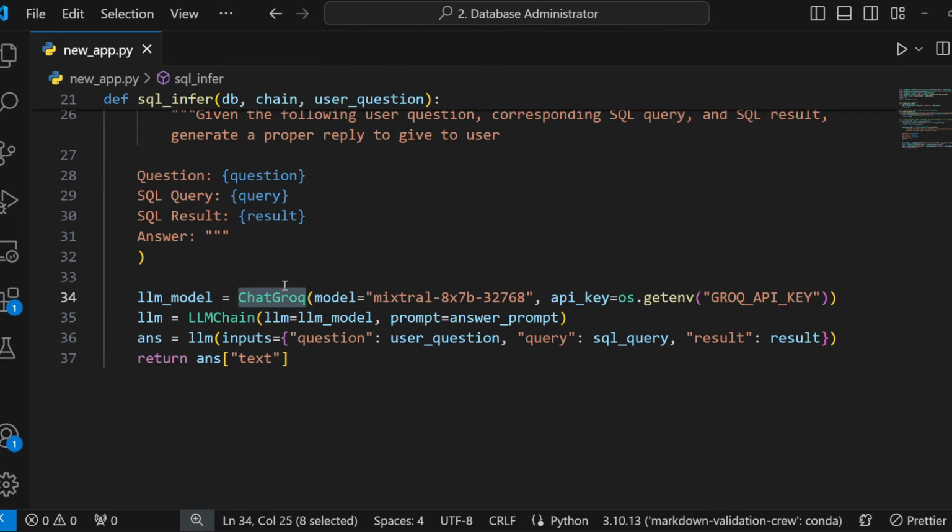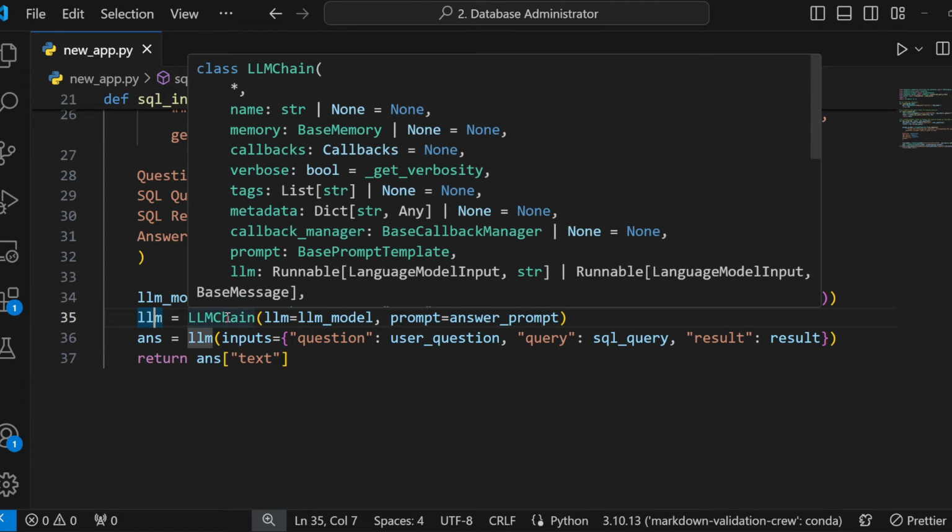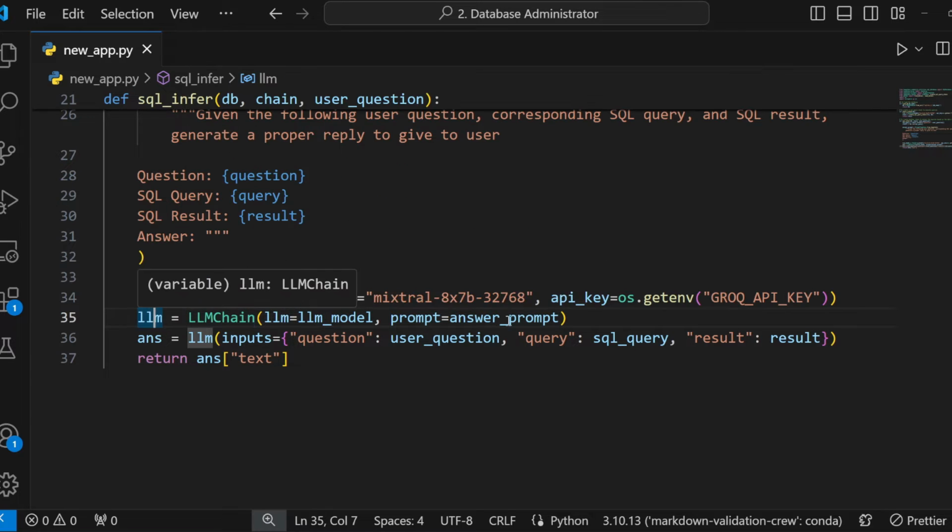For this, again, we are using ChatGroq, in which we are providing the same parameters, and here we are using a normal LLMChain. It is probably the base class of all other chains, even the SQL query chain. That one is slightly adapted for running SQL queries, creating SQL queries rather. Here we are providing the model and the prompt as well, and to that LLM we'll be providing the inputs. Question, for which we have the user question.